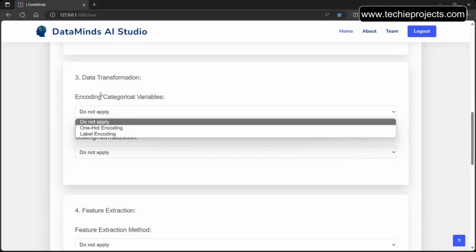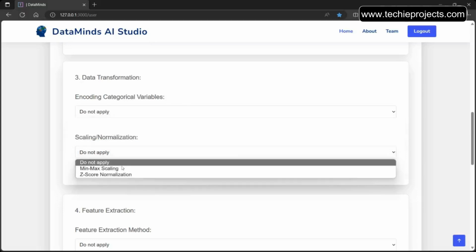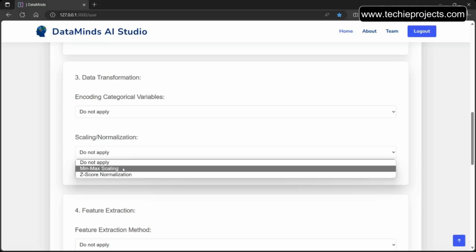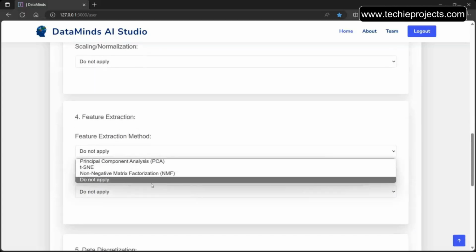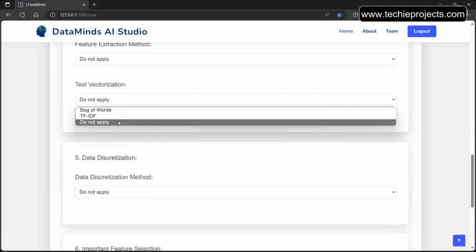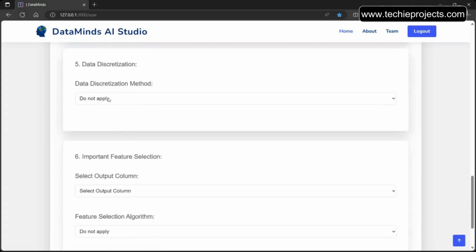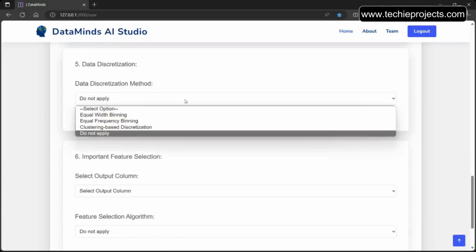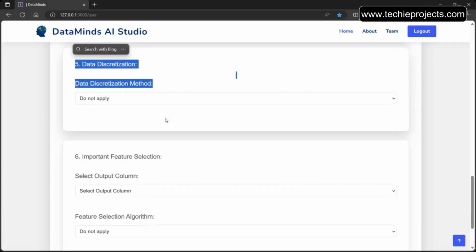This is for data transformation, like encoding and label encoding. Similarly, there are data normalization algorithms, and feature extraction algorithms like PCA, NFA, and text vectorization. This is not much useful. And similarly, data deserialization. Mostly we don't generally use these things.